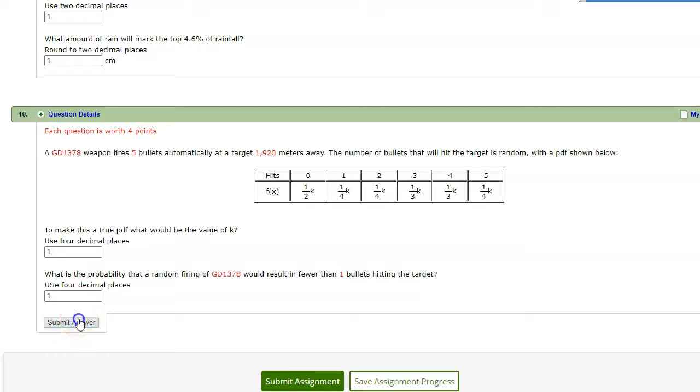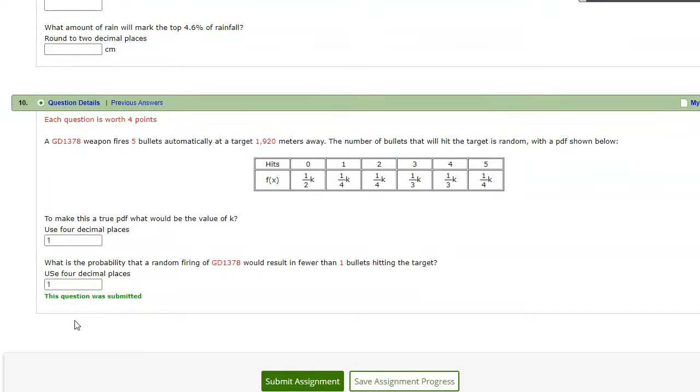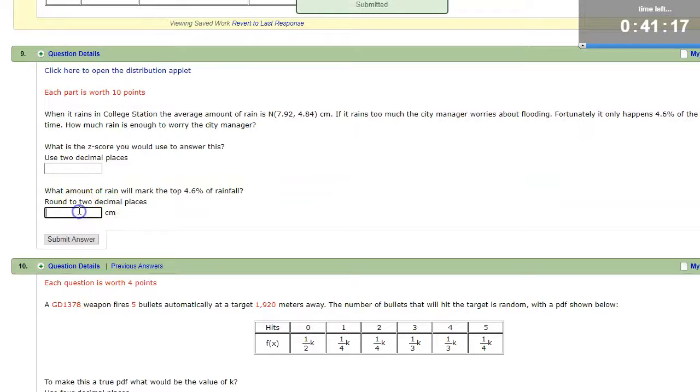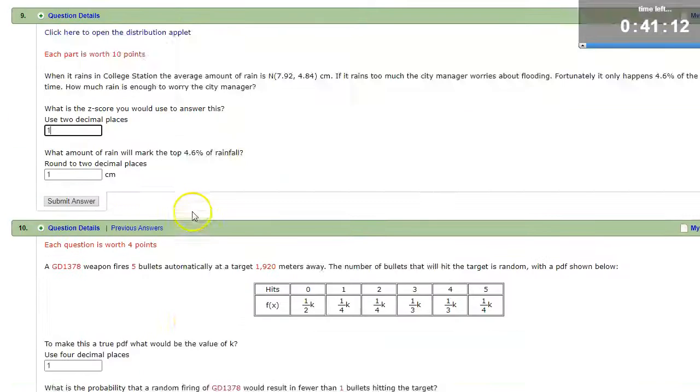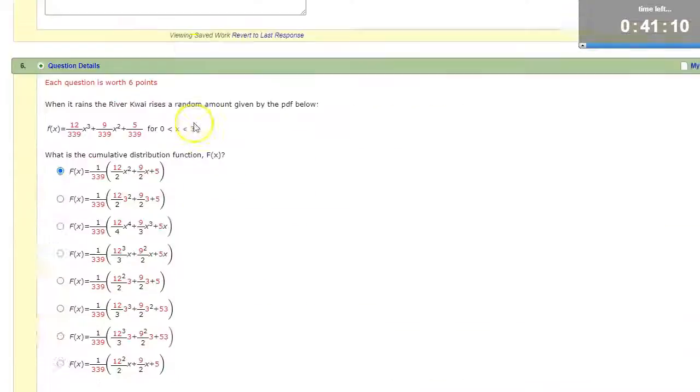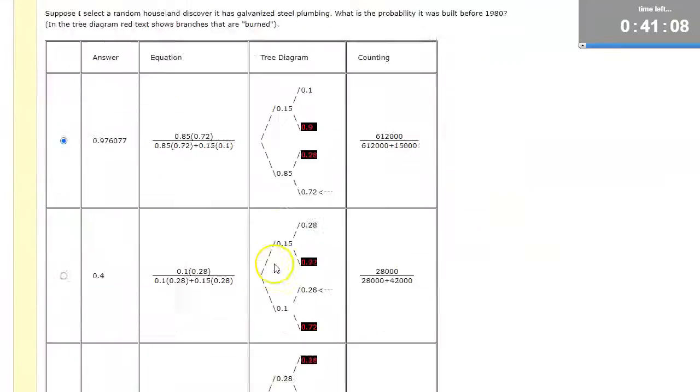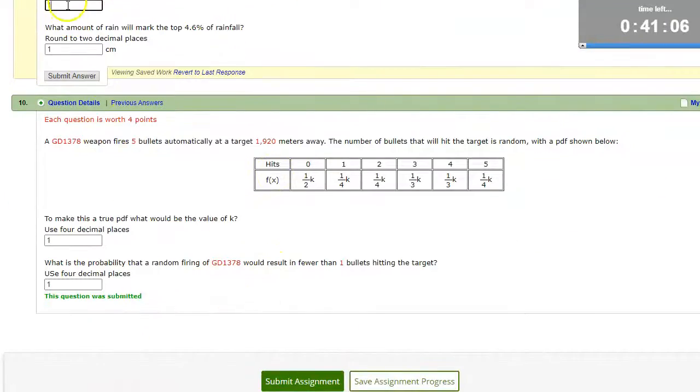Then what do I do? Well, if you submit the answer, it submits it. It also submits all the other answers I have. It did not. It erased it. Really? That's annoying. So submit your answers. If I do a submit assignment, does it do all of them? I just went too fast. That's the problem. Had I gone a little slower, it would have saved those.